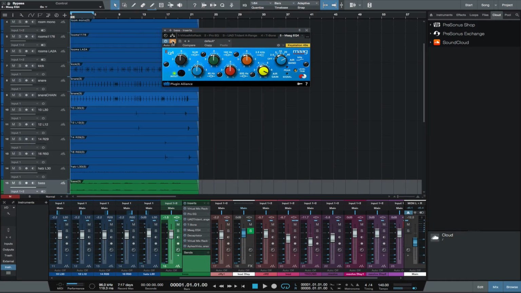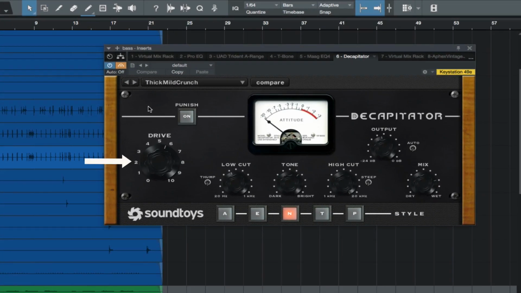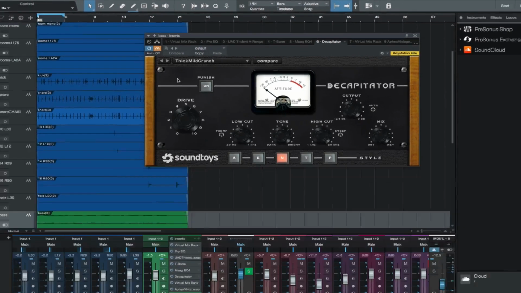Next, I'm using SoundToys' Decapitator. I'm pushing the drive to add distortion and harmonics. Let's A/B the Decapitator.